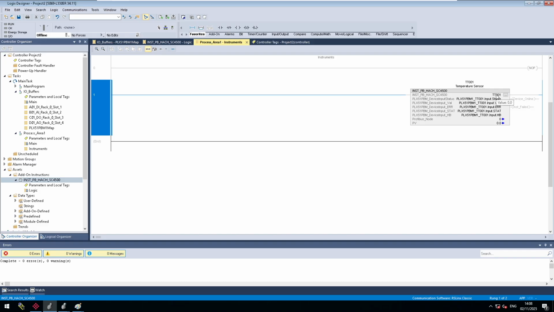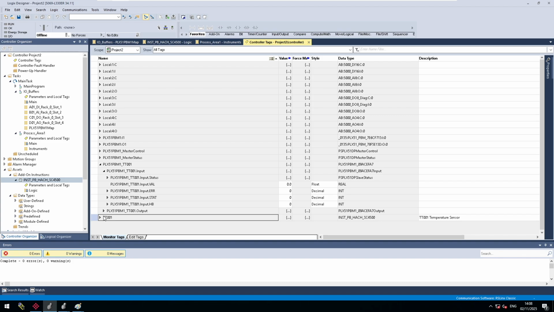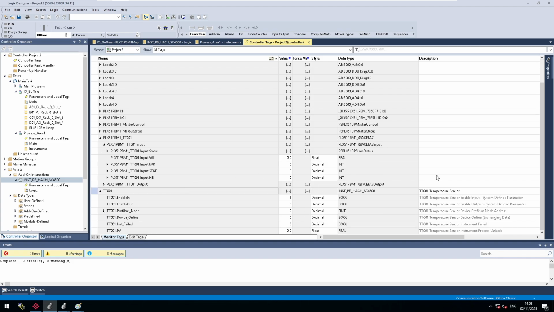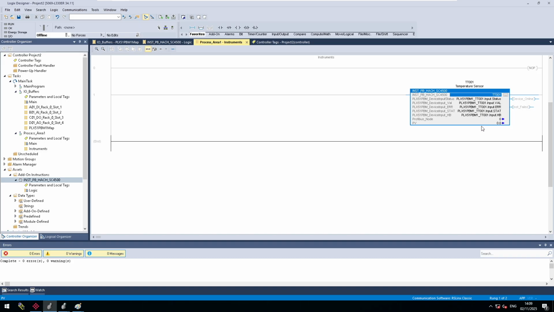And if we just right click on our tag for the block and check what data we have coming out of that, just click the little arrow there. So we've got our Profibus node there, we've got our device online, instrument failed, and PV, which we can use outside the block. So PV is the main one that would be used, and probably instrument failed on any process code that you might be writing. So that's our add-on instruction created.